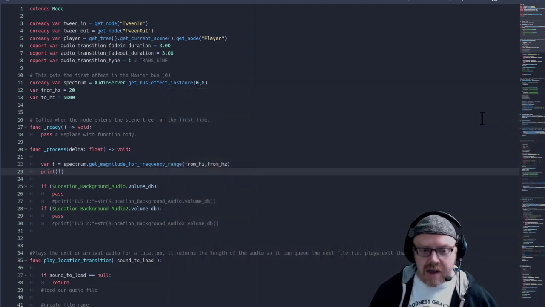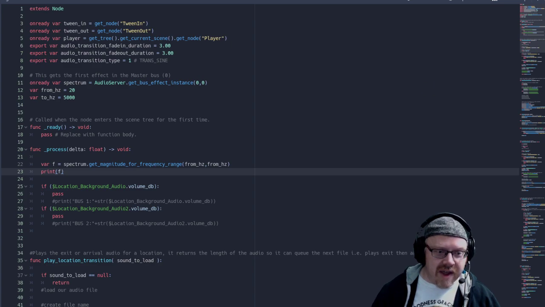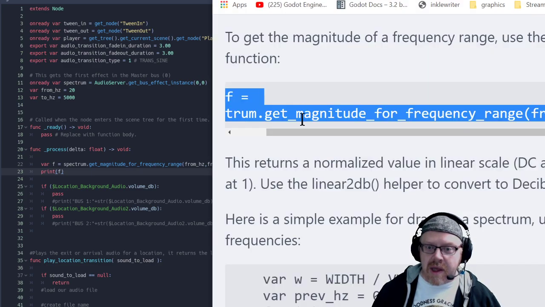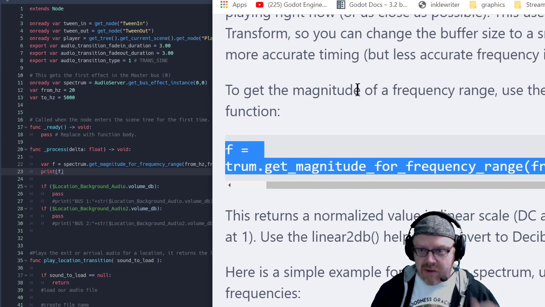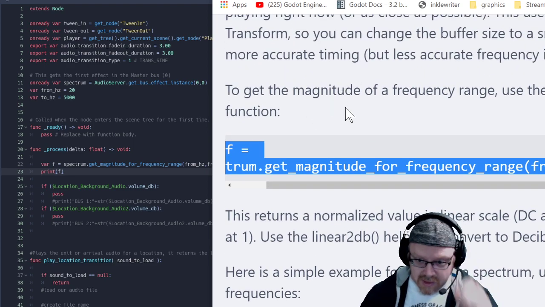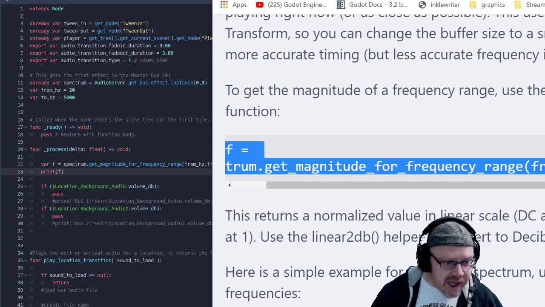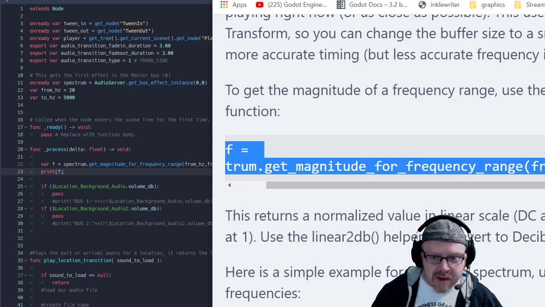Cool. Okay, so we're getting whatever that is. What did it say it was? The magnitude of the frequency range. So presumably that's on a scale of 0 to 1, potentially. One being obliterate your ears.